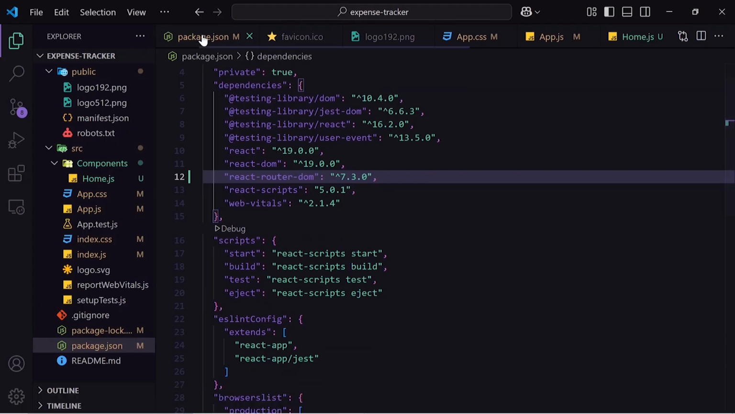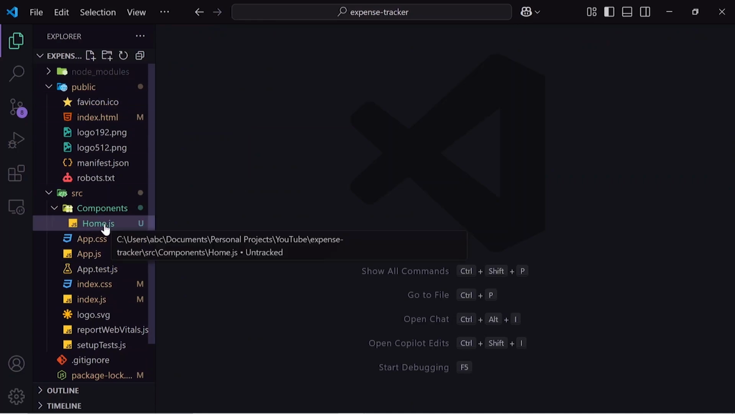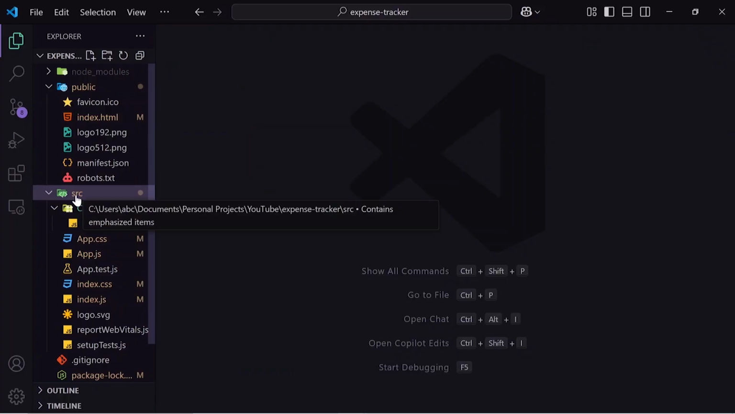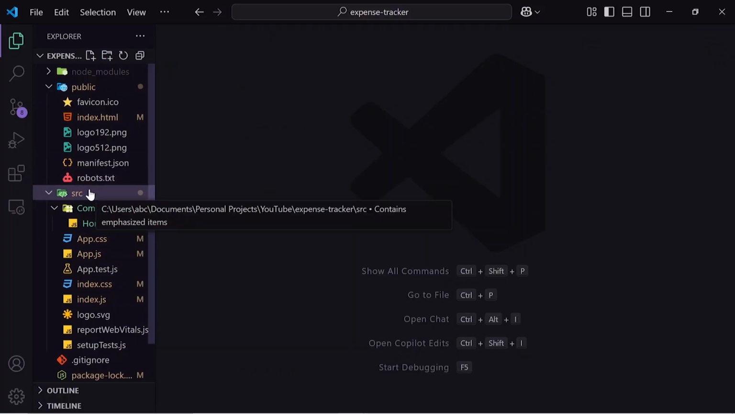Now I will first close all the open files. This is my home.js, which is a component, just for reference. Now I will show you the folder structure. I am going to follow a simple folder structure in React. As it is a library, it allows you to follow any folder structure which you want.